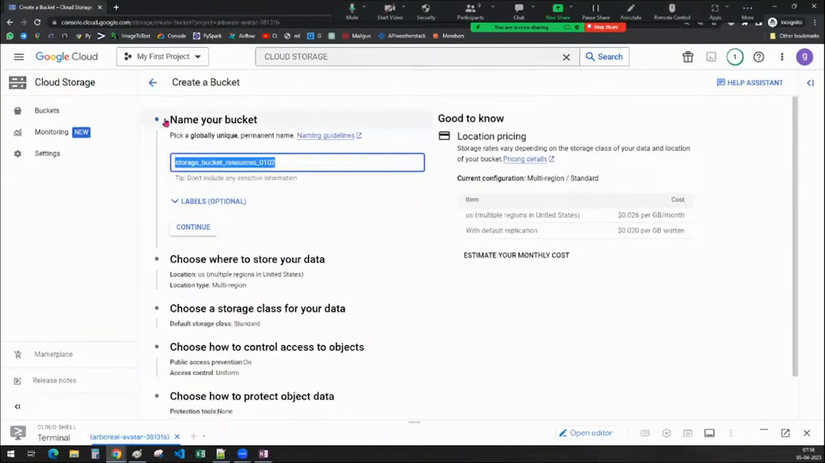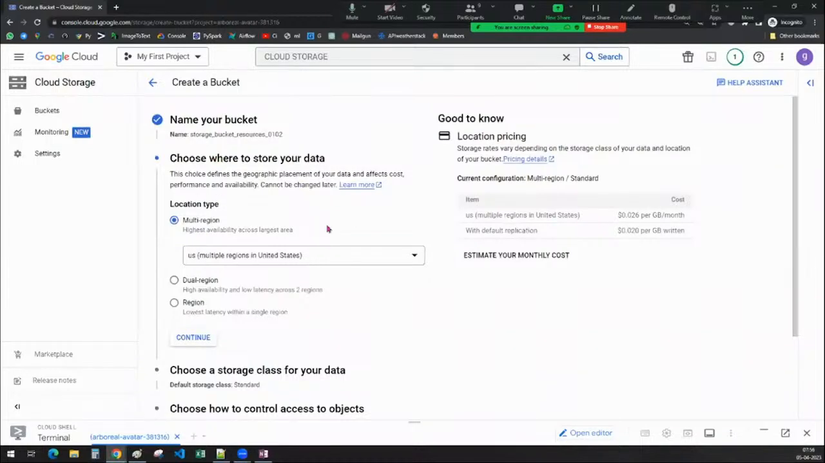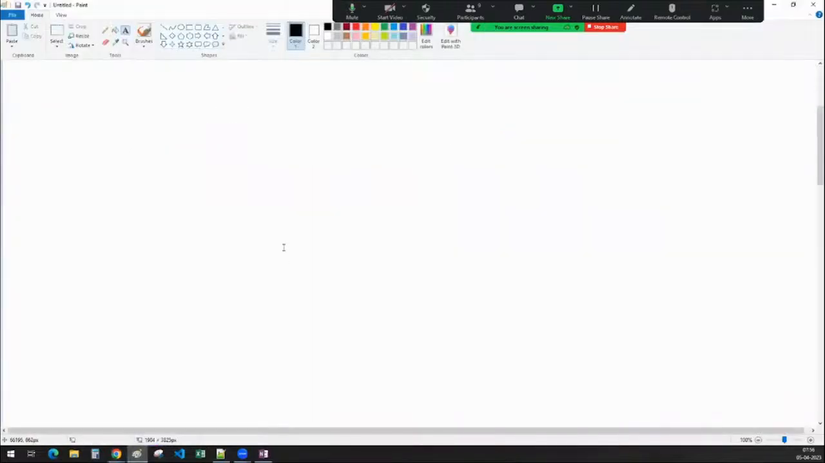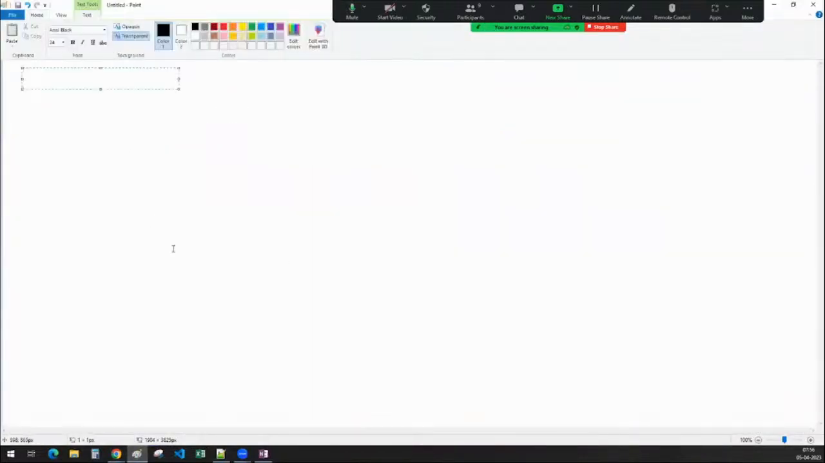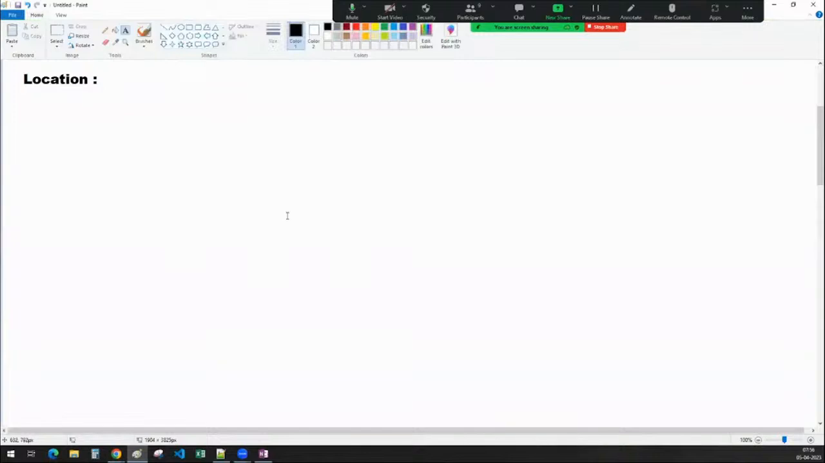Now, once you have given a proper name to the bucket, click on continue. This is where we have to worry about the location. I want you to understand about location. While you are creating a bucket, one of the very important things you have to remember is location, guys.